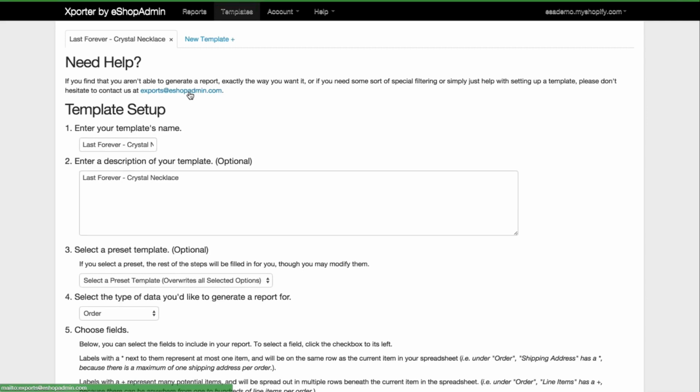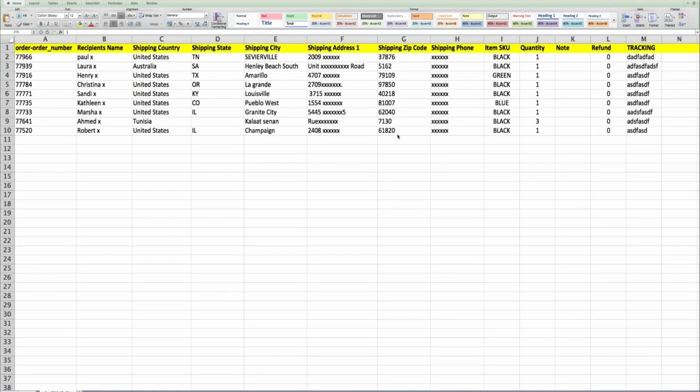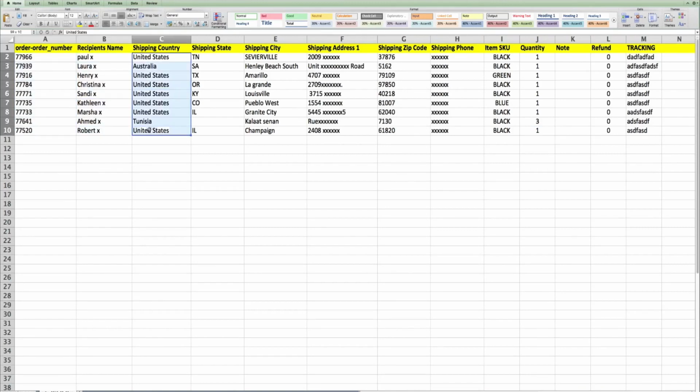Just to give you an idea of what those files look like, I'm going to share my screen with you real quick, and you should see an Excel file. When you download the file that it sends you, this is what it's going to look like. It has your order number, your customer's name, their country, state, shipping city, shipping address, shipping zip code, phone number if applicable. It has the SKU of the item they ordered, the quantity, and any extra notes or refunds.